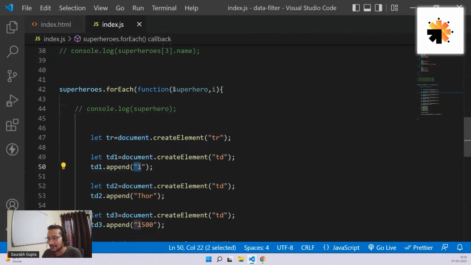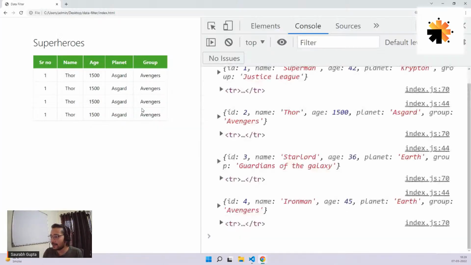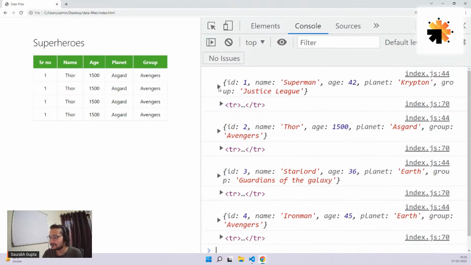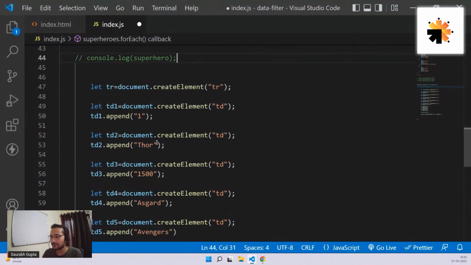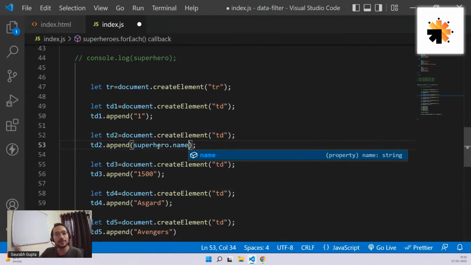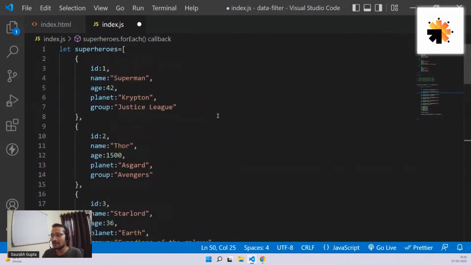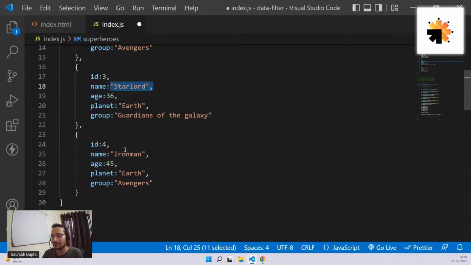And that detail is available in the superhero, right, everyone? Guys, if you see, in my superhero, I have everything, right? Superman, Thor, Star-Lord, Iron Man. So if I'm able to just integrate this superhero data in place of where I've written Thor, 1500, all that, that's done. So now what I can do is I can just remove this Thor and I can put superhero dot name, and every time it will be a new superhero. First time it will be Superman, next time it will be Thor, next time it will be Star Lord, next time it will be Iron Man.